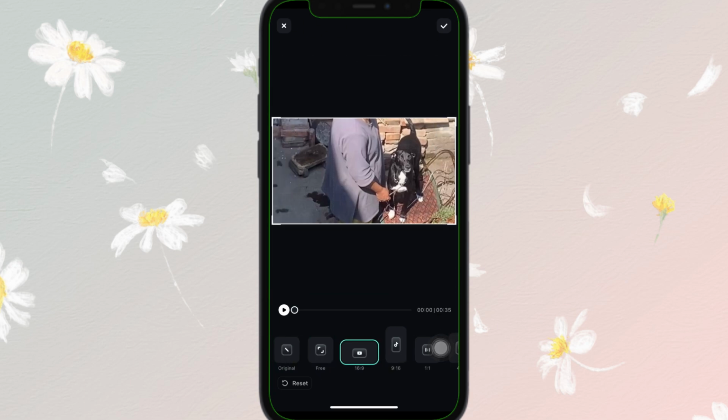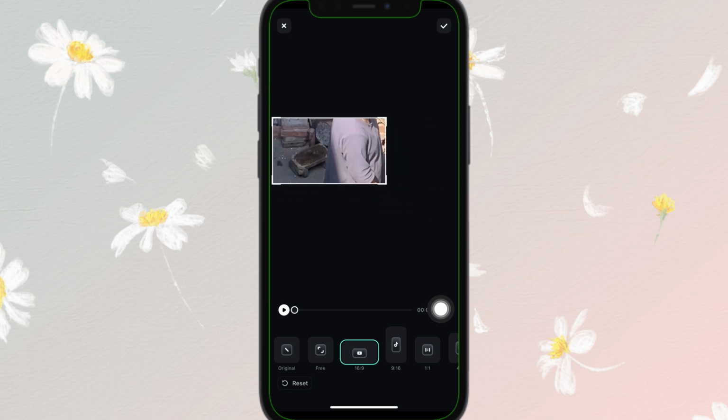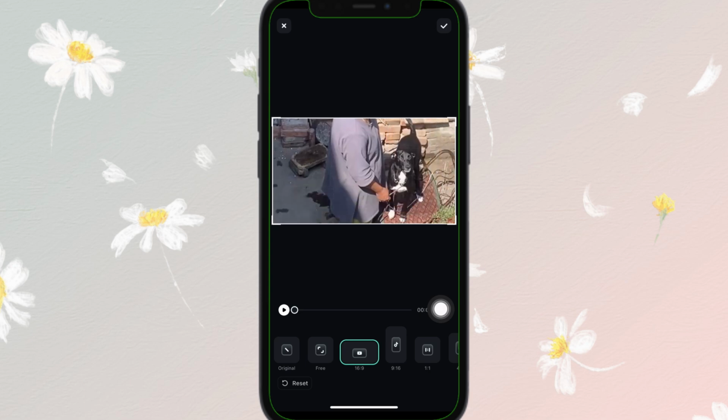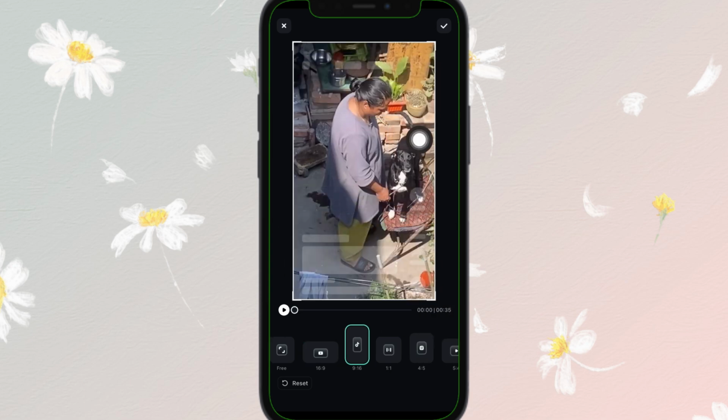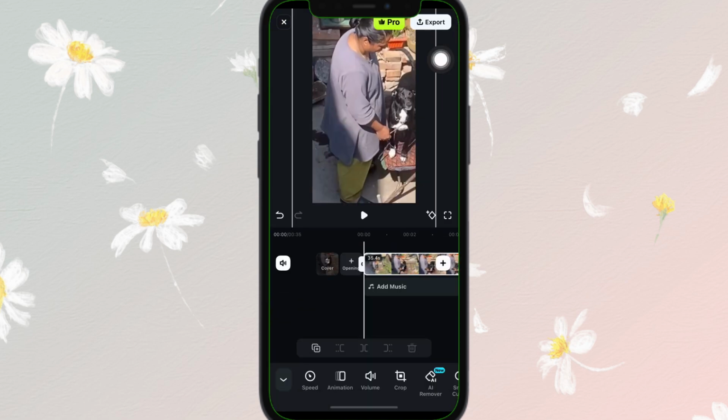Or you can simply do it freestyle. Now tap onto the corners right here and simply change the format just like this. Now choose one and tap onto the check mark. And now you can see the size of the video has been changed. And that's it. This is how you can change format in the Filmora app.